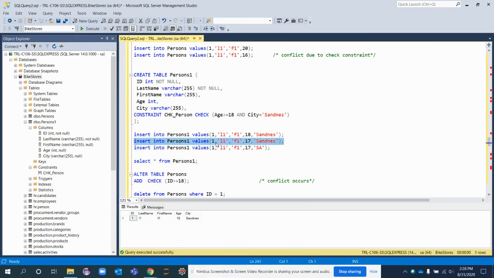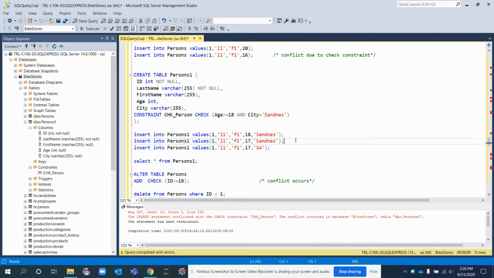Now I'll try to insert one with ID, last name, first name, age which is less than 17, and Sandnes. So will it work? No, because there is a conflict with the CHECK constraint, as 17 is not greater than or equal to 18 for the age.